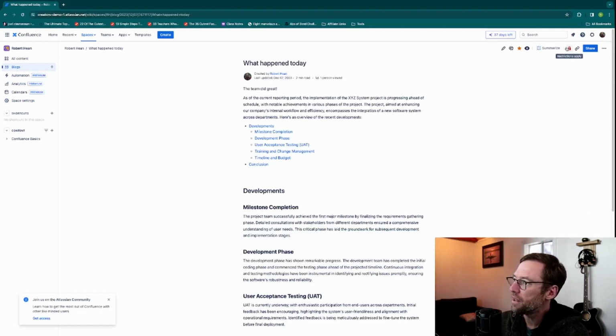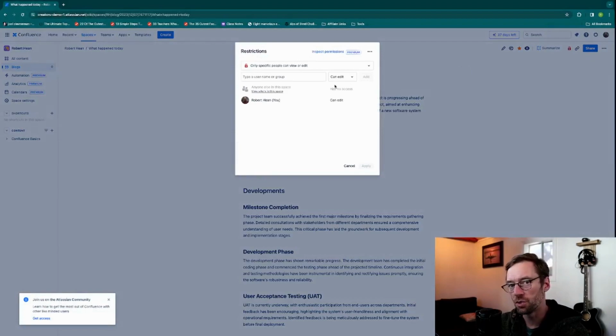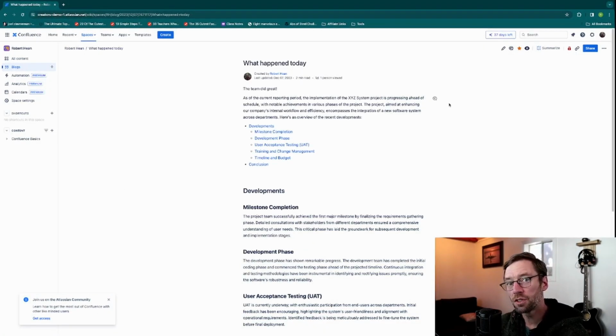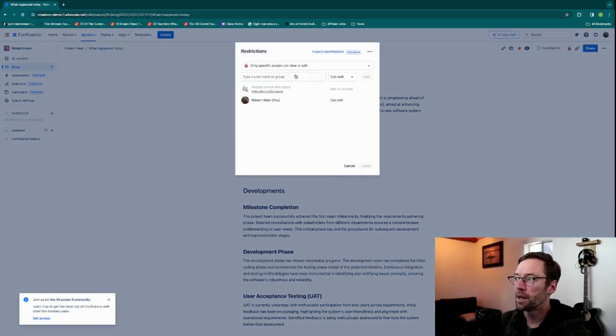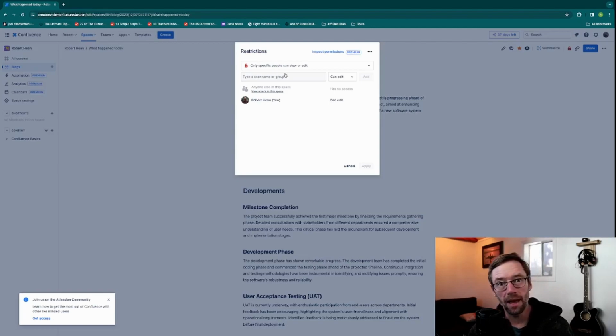All right, let's look at the three kinds of page restrictions we have. Page restrictions appear up at the top with this lock icon. And when I click on it, I'll see any existing restrictions on this page. This particular example is the most restricted. Only specific people can view or edit the page. In this case, I'm the only one who can really see it. Confluence is explicitly denying access to anyone who isn't me.